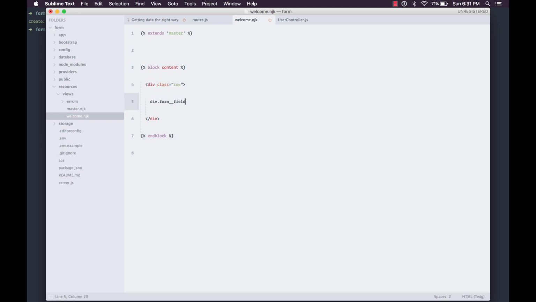So I'm going to say form field. We would need a label and input inside it. If you want, we can go ahead and create labels like this, or we can make use of the form builder. So I'm going to say form.label, and what's the name of the label? That's username. In the same way, we can use the form builder to say form.text username. Now this is basically equivalent to saying input type text, name username, ID username. So basically you can save yourself some time by using the form builder.